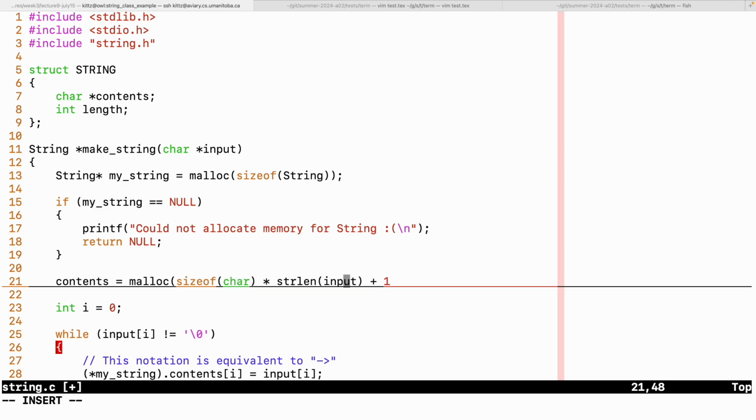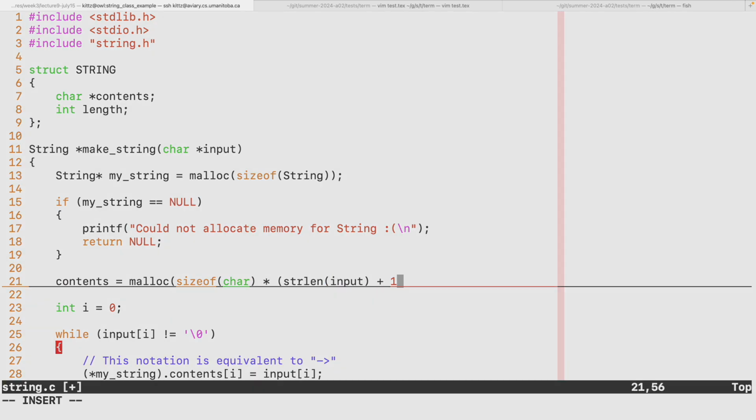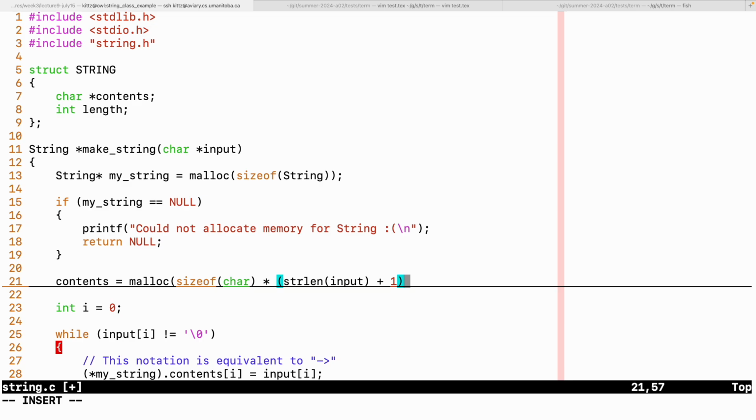And because order of operations always gets us when we least expect it, this is probably strlen(input) times chars plus 1, which will work because char is only 1 byte large, but would break for other types. So let's add some brackets. Again, not necessary here, but good habit building.